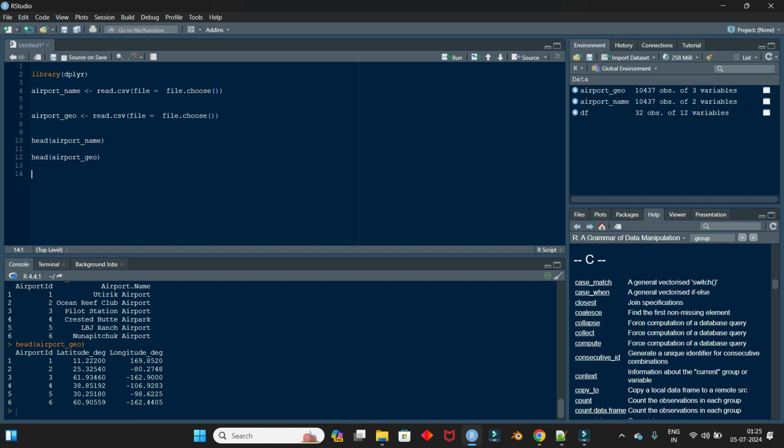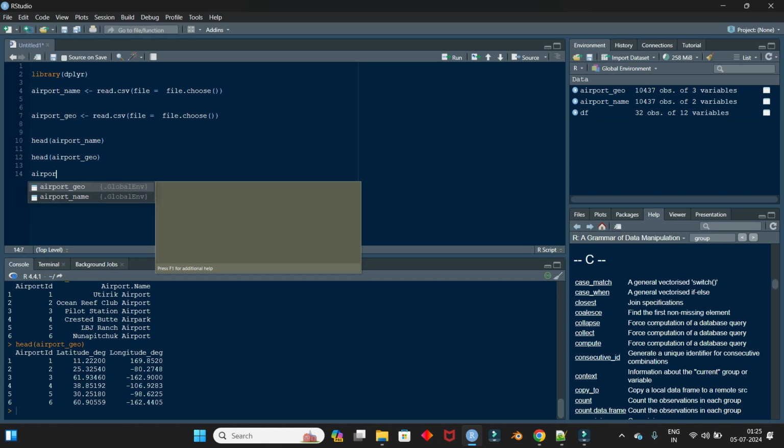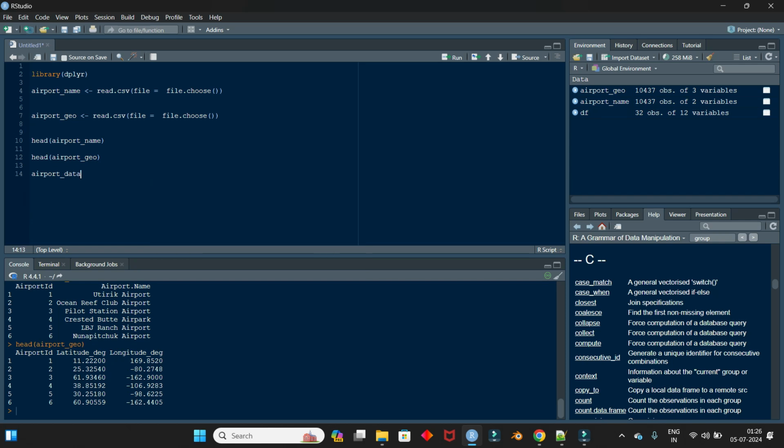Now what I will do, I'll create a new variable here, airport_data, for the main data. Now I'll use the joins. So I'll use the first data frame, that is my airport name. Now I'll use this pipe operator and I'll do the left join.